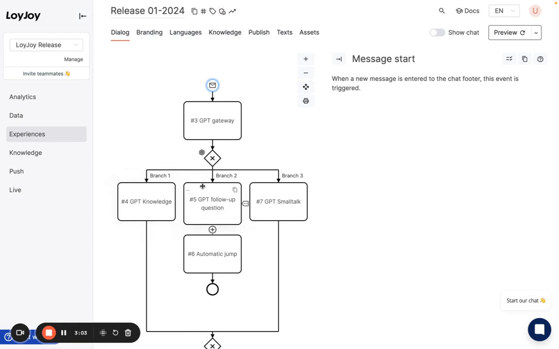Is it a follow-up question? Then it will first go into this branch to generate a follow-up question, and then head over to knowledge to make the lookup in your sources. But maybe it's just small talk that your customer enters, then it will just use the small talk module, and it will not take a look into your database or your knowledge base because it's just not necessary.